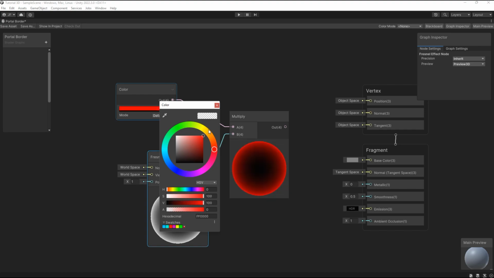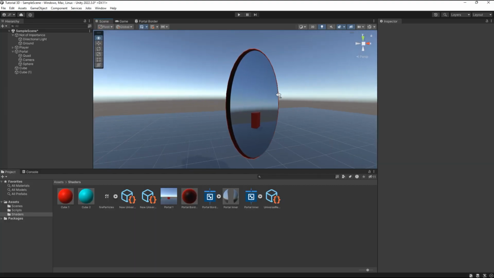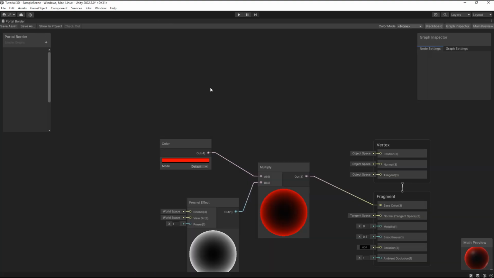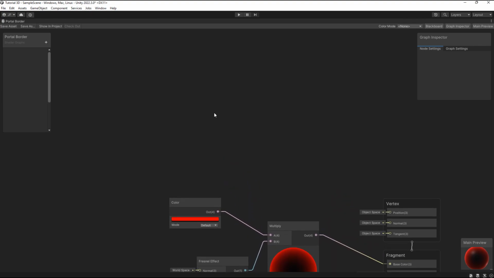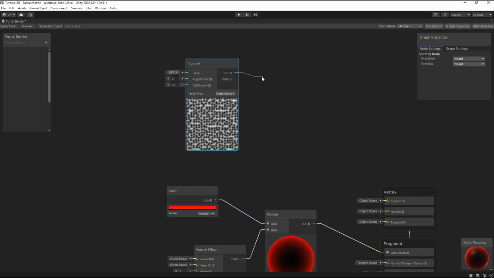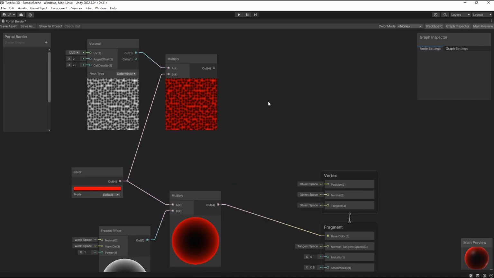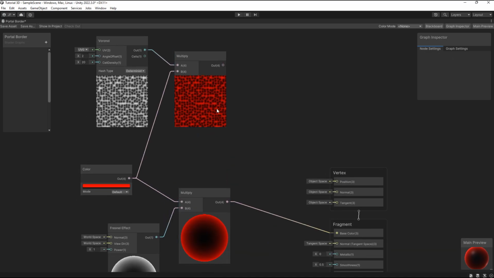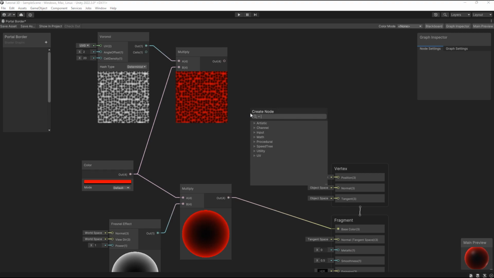I'm going to use red now just as an example, so now it looks like that. But I'd like to have a fancy texture to it as well, so I'm going to add a Voronoi node, make its cells a bit smaller, and again multiply it with our color. And finally let's add these two to a final color by using the add node.